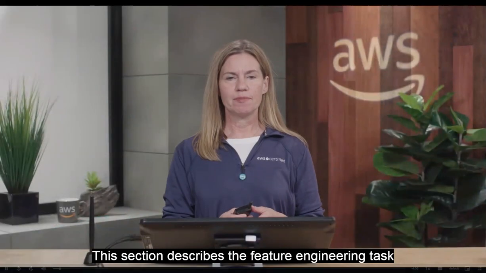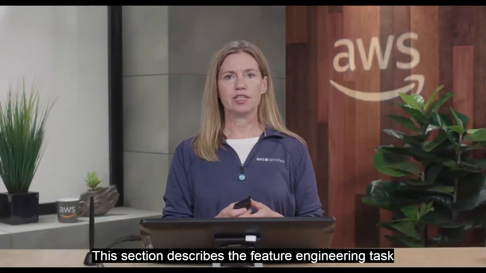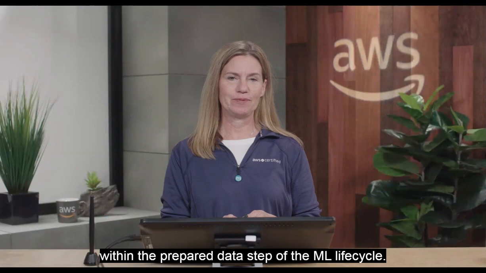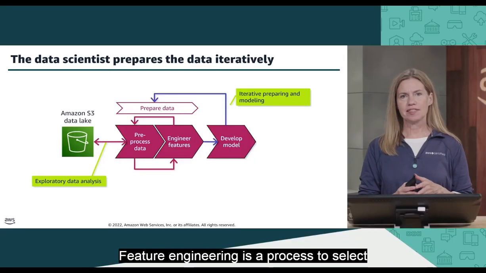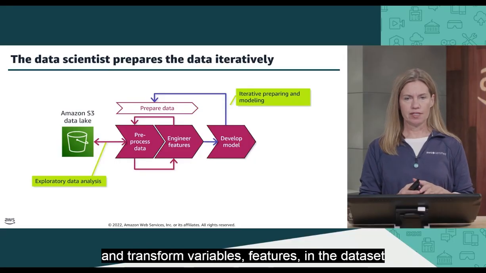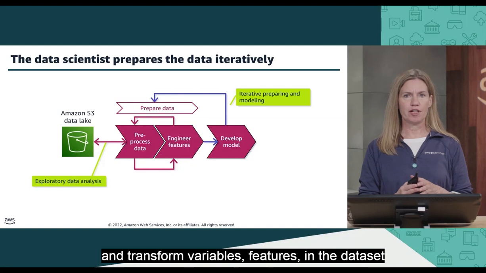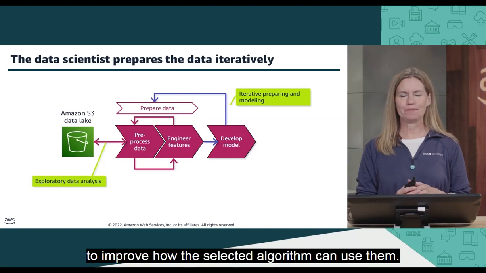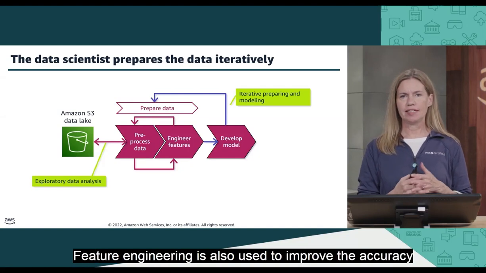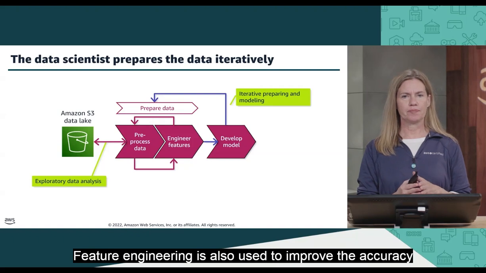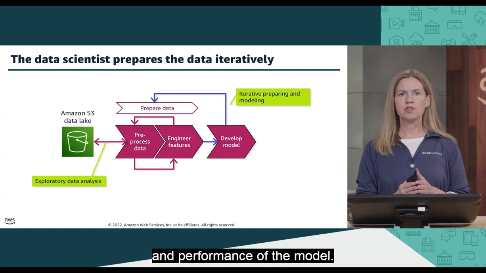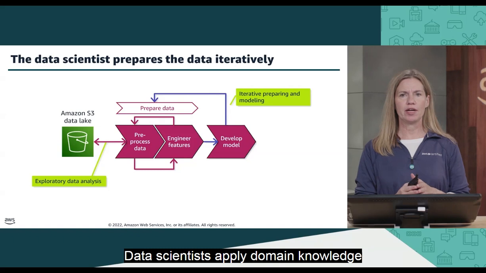This section describes the pre-processed data task within the prepare data step of the ML lifecycle. As illustrated on the slide, the steps of data preprocessing, feature engineering, and model development are all iterative and intertwined. Data preprocessing puts data into the correct shape and quality for training. With ML data processing, it's mostly the data scientist's role to prepare and wrangle the data.